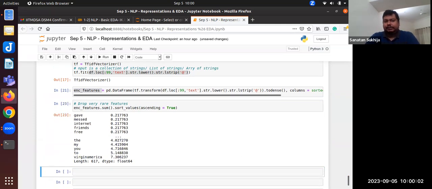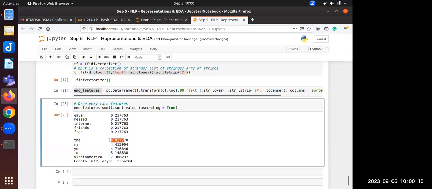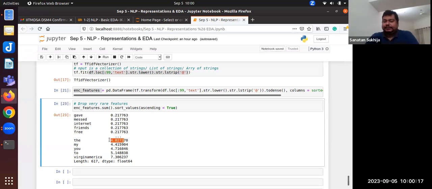So do you see that? I can remove some of the features. See, the word "the" is still getting a very high frequency. So you should have removed it before, right? We didn't do any stopwords removal. So the idea is, can we remove really rare features? We can, right? Currently it is just 0.2177.